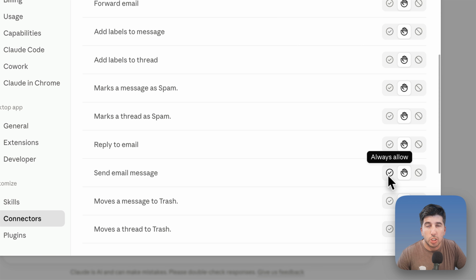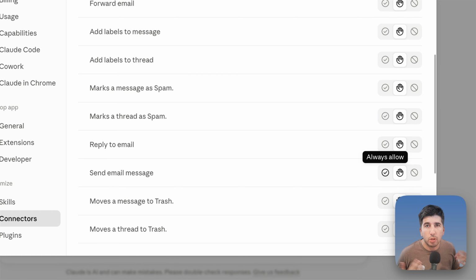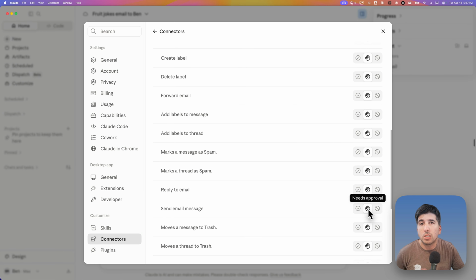We can either select the check mark, which means always allow, meaning it will never have to ask us for approval to send an email. We can have needs approval. So if we're in the manual mode on Claude, then it will need approval. Or we can have blocked, meaning it will not let you send an email at all. So you need to have it either on this hand or on the check mark for always allow.